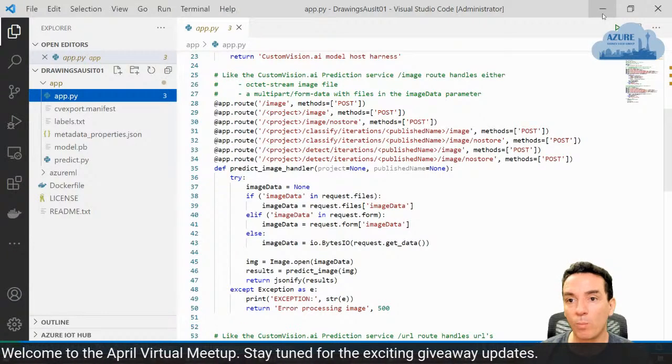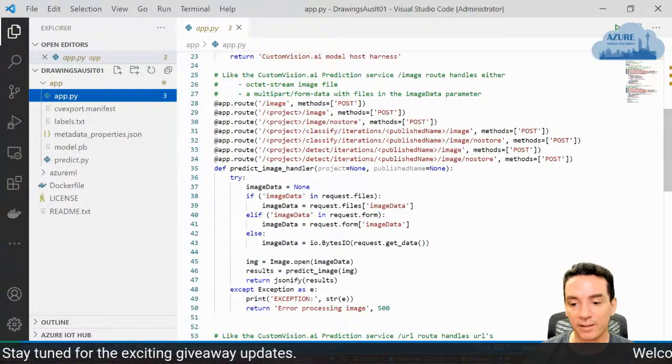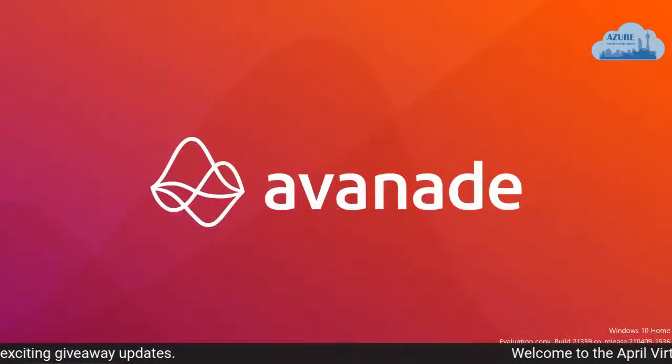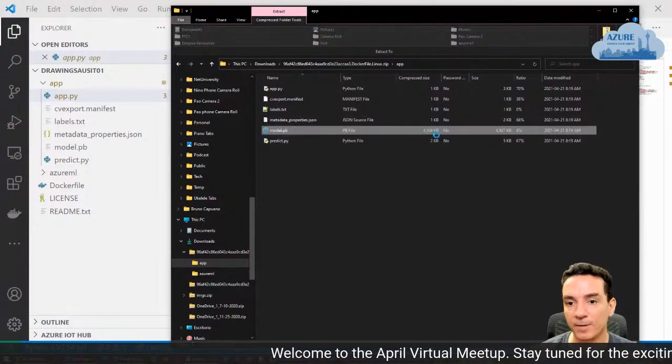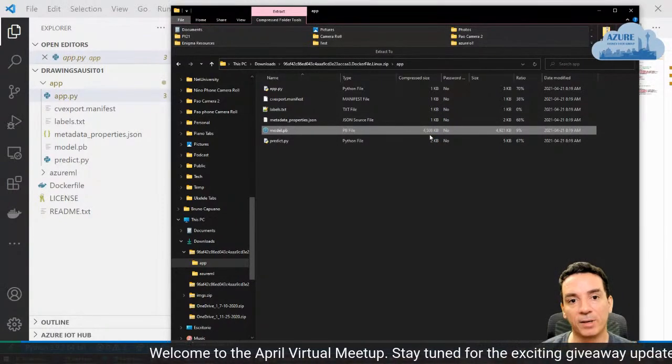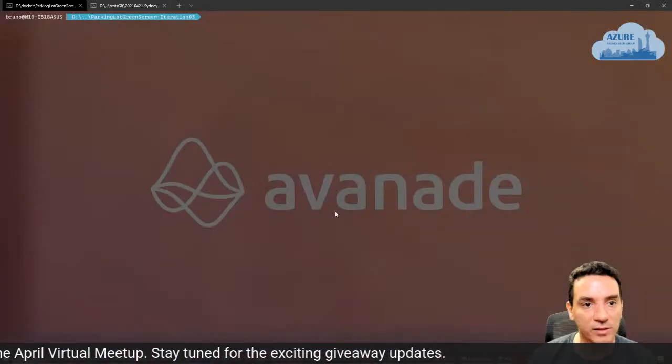So I can go back here, and by the way, this is the model.pb. This is the file that we have here. This is the big file. This is the trained model. It's 4 megabytes. It's kind of simple, but this is the one that we have, and I can install locally. Let's do this. Let's install this locally.